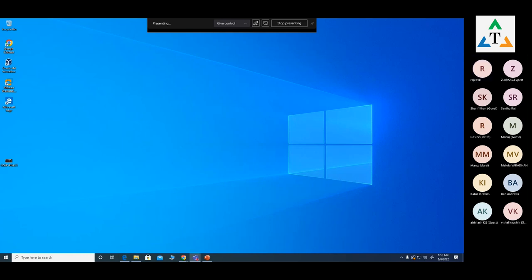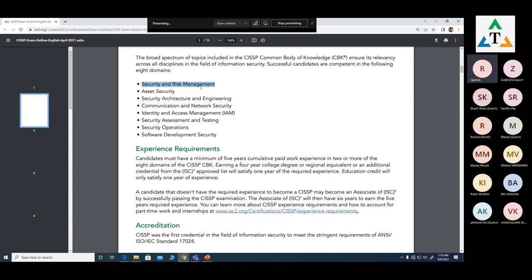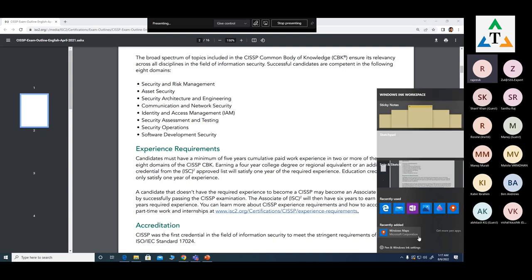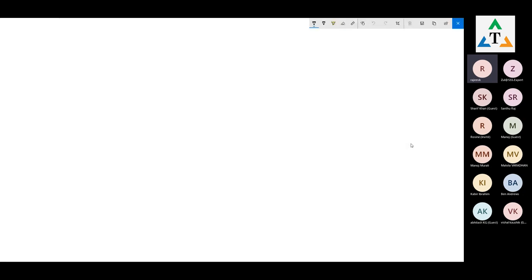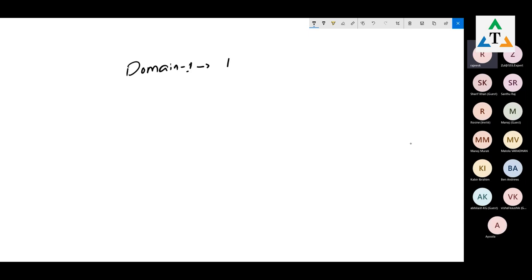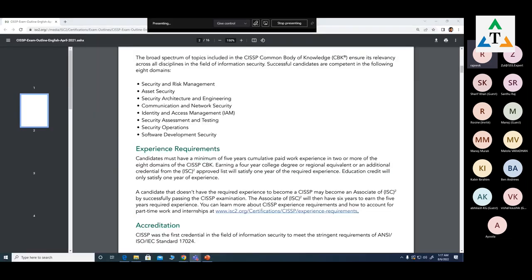Now some more important points: as I told you, there are a total of 8 domains, but when we are following the Sybex publication book, it is arranged in different parts. So when you follow the Sybex publication book, the first 4 chapters belong to domain number one. What is domain number one? It is security and risk management. In security and risk management, the first 4 chapters belong to the same, so chapter number 1, 2, 3, and 4, right? This is how exactly it is arranged.